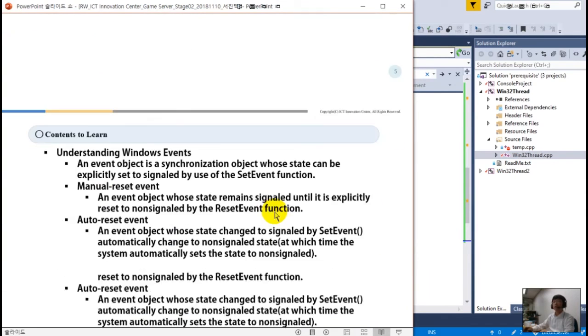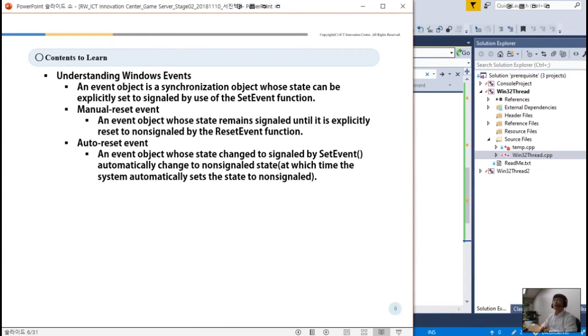And I will explain how you can use Windows events. So first we need to understand the Windows event. The standard implementation for a Windows event is a condition variable in the C++ standard thread API. An event object is a synchronization object. Because it must be shared between threads, generally it must be declared as a global variable, and its state can be explicitly set to signaled by calling the SetEvent function. So it's called the signaled state.